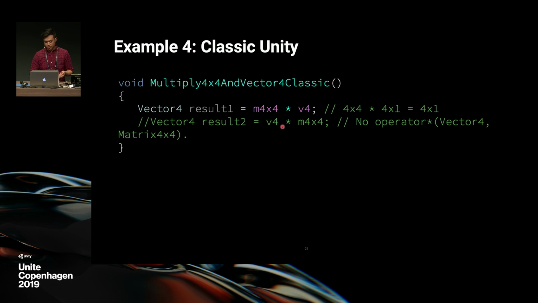Here in the comment, though, is another line which doesn't compile unless you write your own code. If you were to write this, you have a vector 4 on the left and a matrix 4 by 4 on the right. There is no such operator where it takes a vector 4 and a matrix 4 by 4. This is just not implemented. You could write your own, but it's not provided by Unity by default.